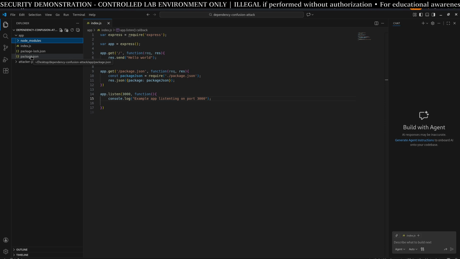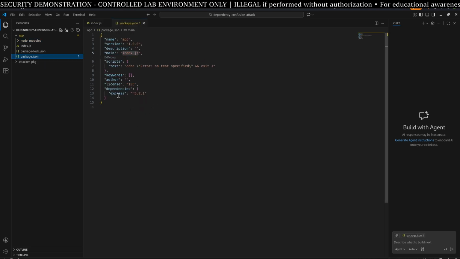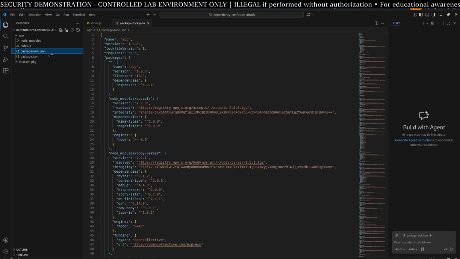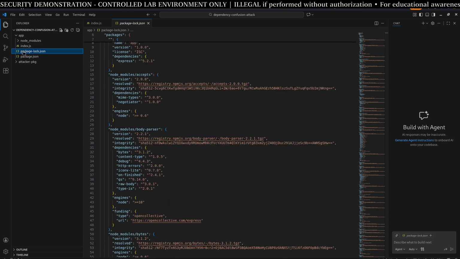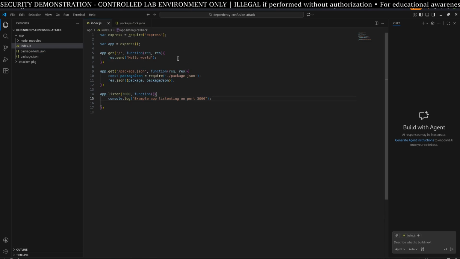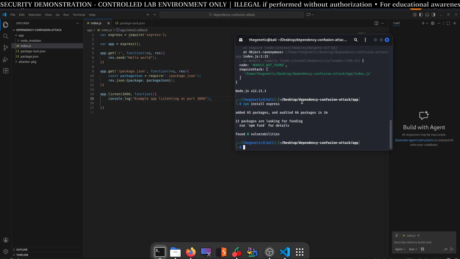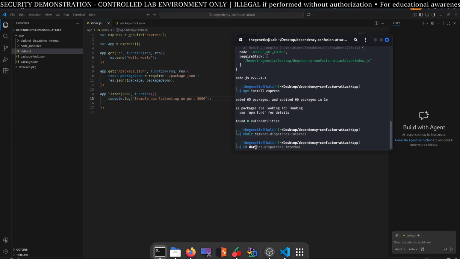Inside the package.json, here you can see in the dependencies we now have express and its version mentioned. Similarly, in the package-lock.json file also, we have information about the modules that we will be using. Now, let's create an internal module which we will be importing into this application. For this, I'll create another directory. I'll call it .NET dispatches internal. I'll go inside this directory.